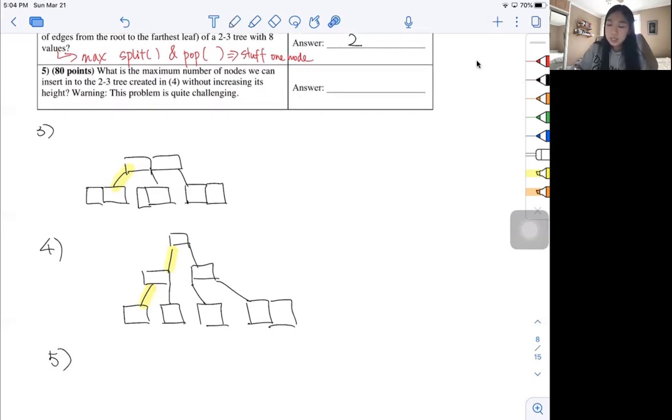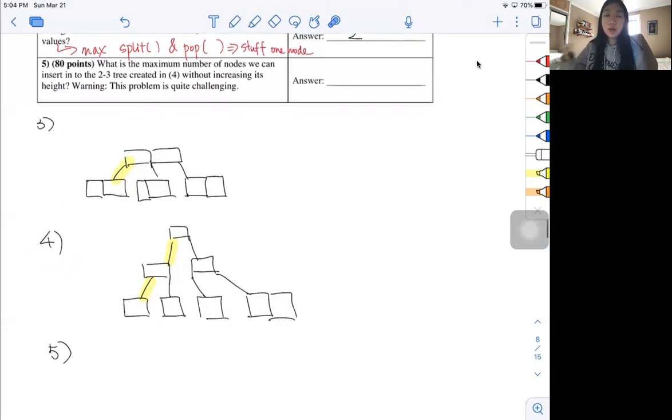And this question asks us, what is the maximum number of nodes we can insert into the 2-3 tree created in question 4 without increasing its height? Okay, so there's a warning that this question is quite challenging, because if you really try to work it out by hand and by drawing out the tree as we did in questions 3 and 4, it will be quite difficult because there are just so many items that we can insert, and so many split operations that can be done.